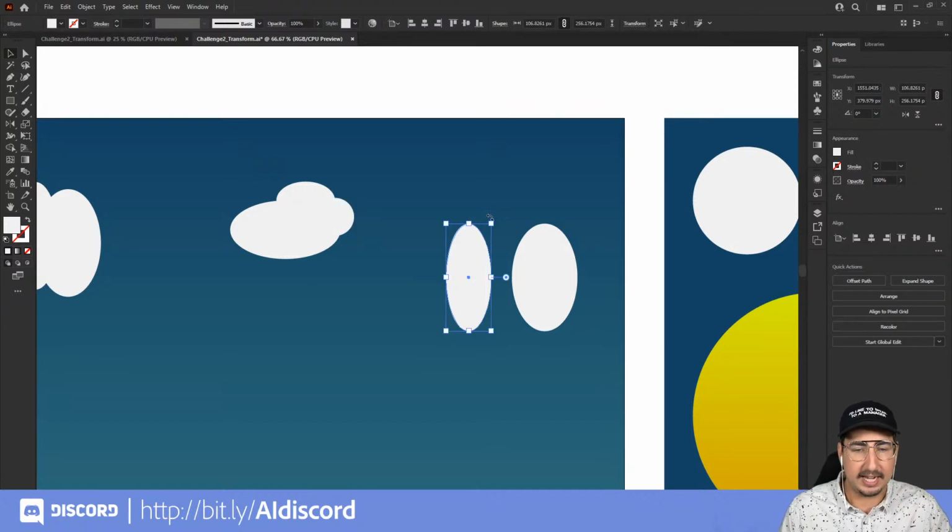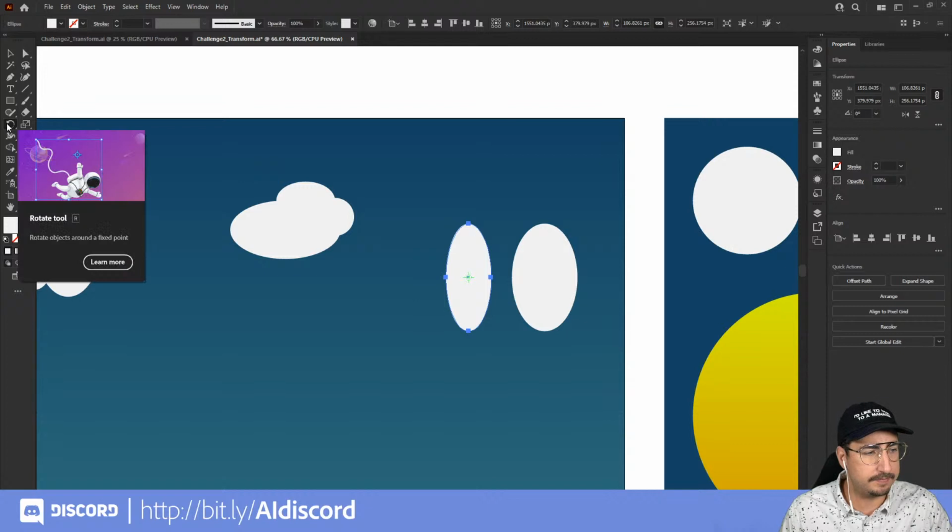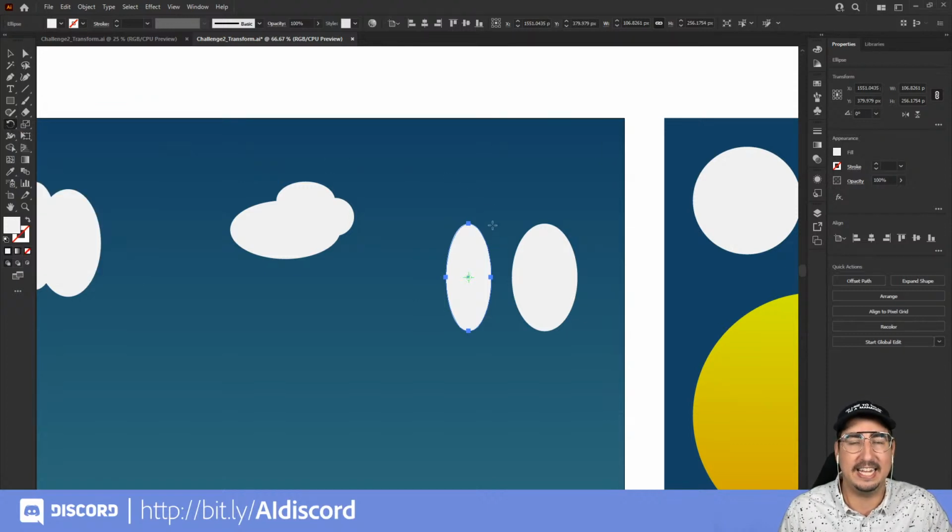So what I can do is I can actually hover over the edge and rotate that way, or I can hit R or go over here to the rotate tool. And the rotate tool is right here. You can just hit R. And the rotate tool, again, think of it as a pin and a pendulum. So we are pinning where this green is right here in the middle.